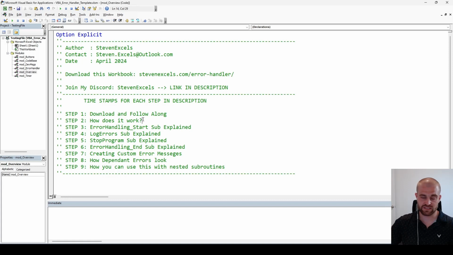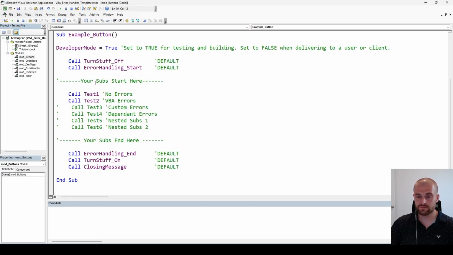So now that you guys see how the error handler works on a basic level, what happens when no errors exist and what happens when an error does exist, we can get into what these subroutines are actually doing. And we're going to start with error handling start, which happens in our master subroutine. So if we go to button, you can see this is one of the default subroutines at the top.